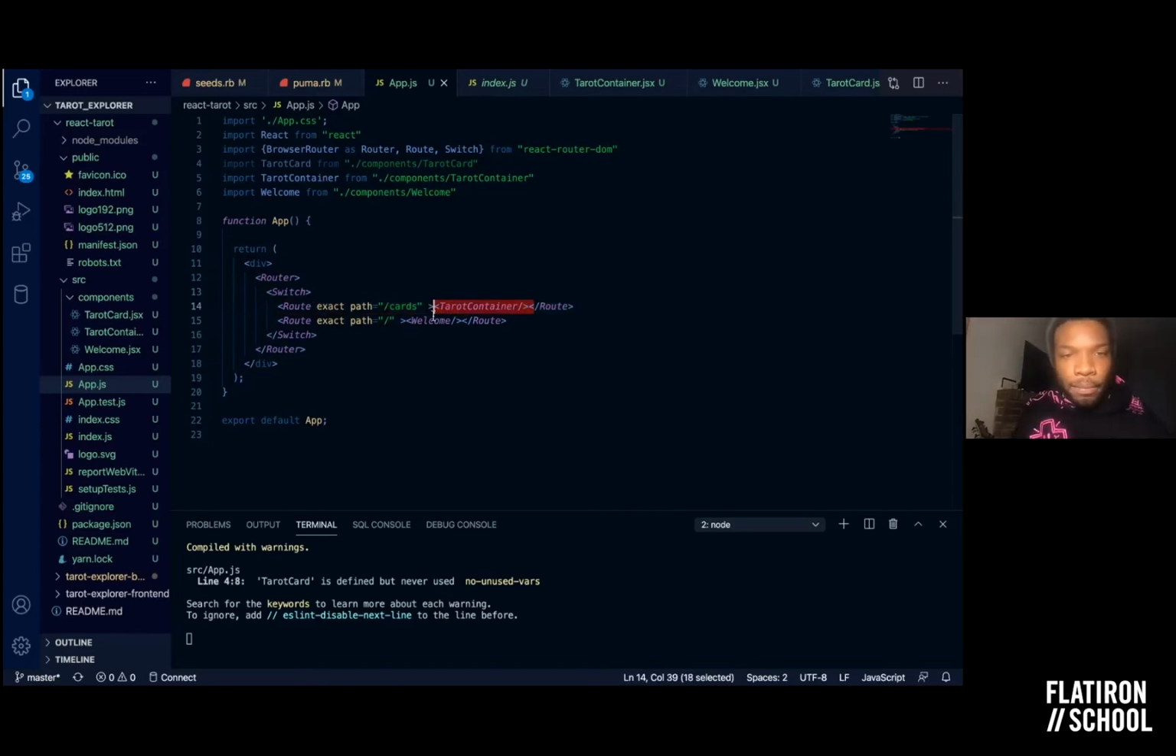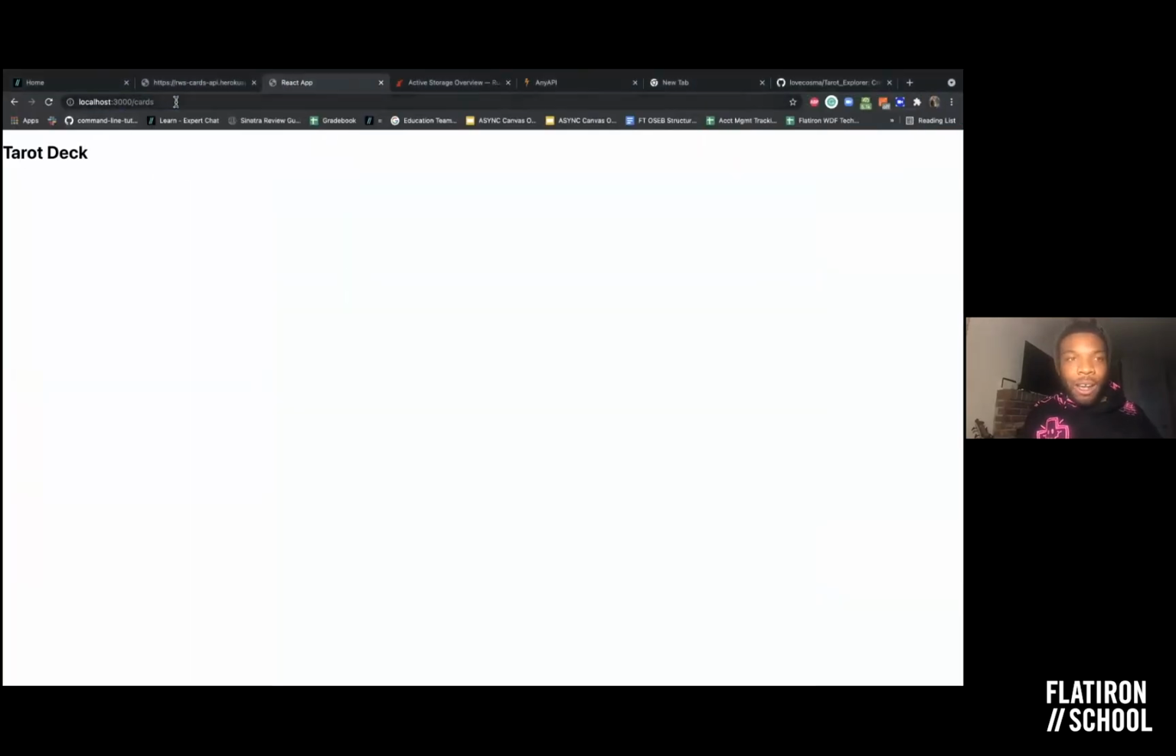Sweet. Albert asked in the Q&A, please explain the difference between static route and dynamic route. A static route is like cards. So that's actually our next point, right? A static route is sort of like cards, where no matter what, when I visit cards, it's going to be the same.